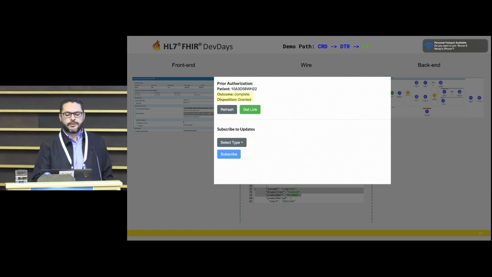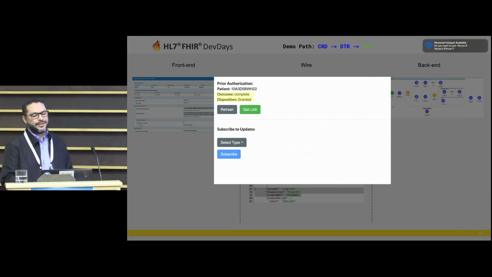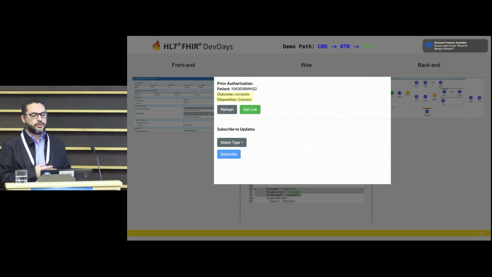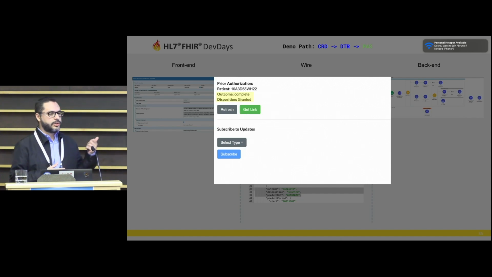Note, however, that in many cases, final determination is not really going to be in real time. And for these pending requests, the provider can then subscribe to the updates. As soon as a final determination is reached by the payer, the provider will know about it through this subscription.